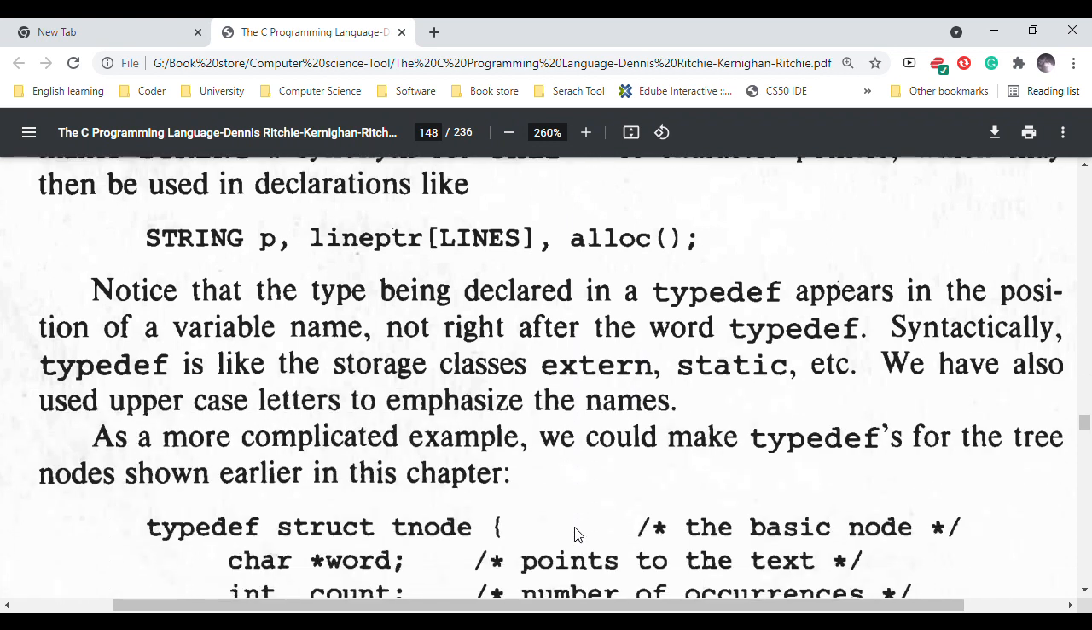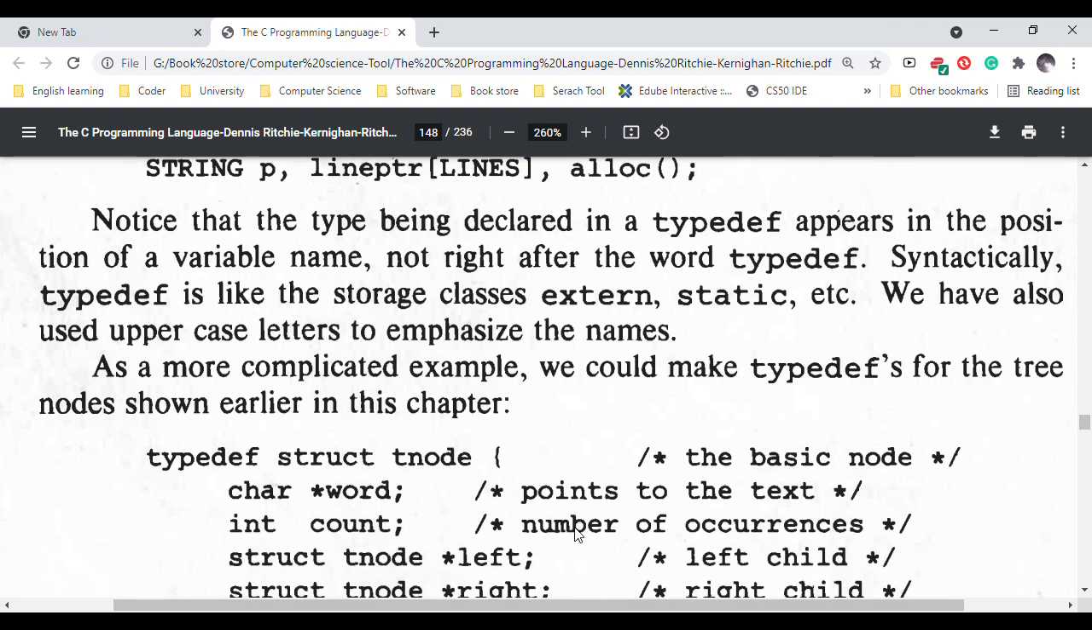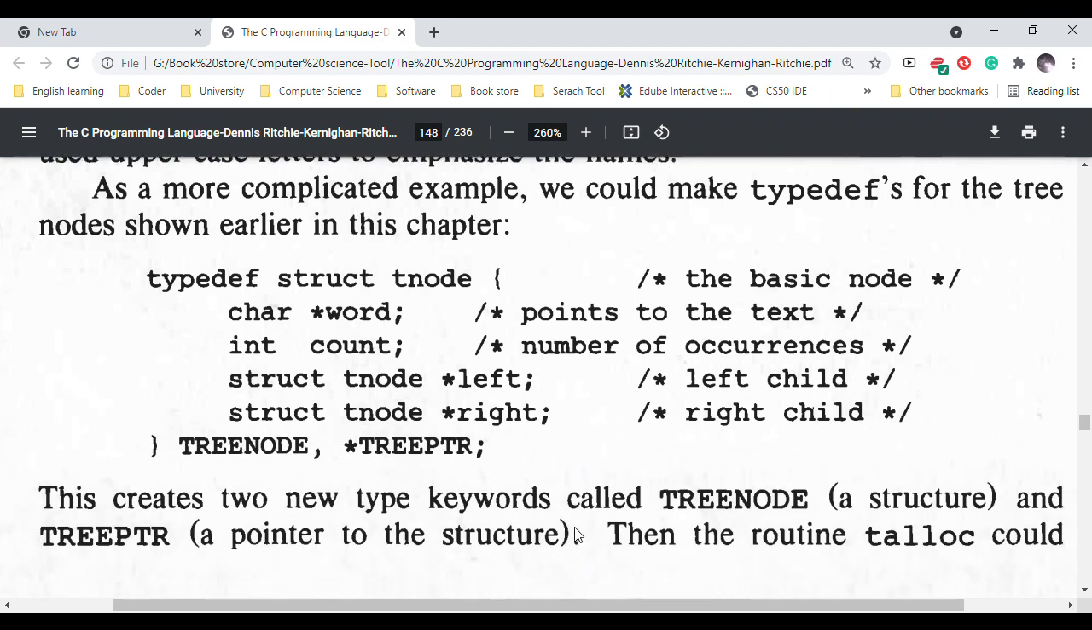Notice that the type being declared in a typedef appears in the position of a variable name, not right after the word typedef. Syntactically, typedef is like the storage classes extern, static, etc. We have also used uppercase letters to emphasize the names. As a more complicated example, we could make typedefs for the tree nodes shown earlier in this chapter.